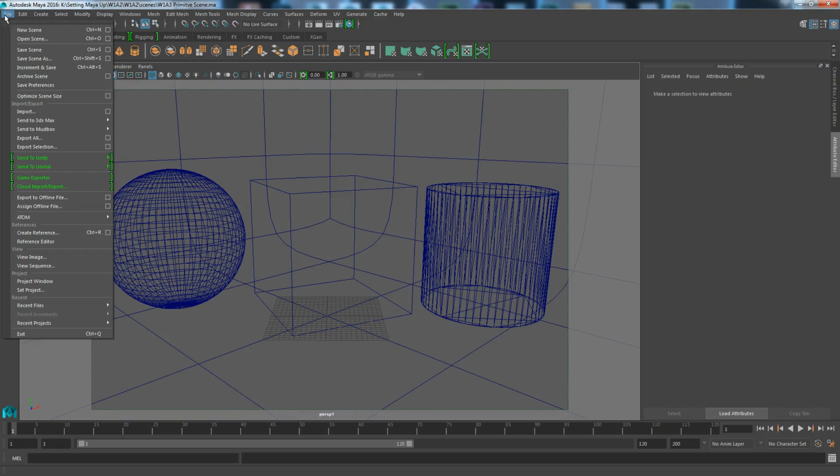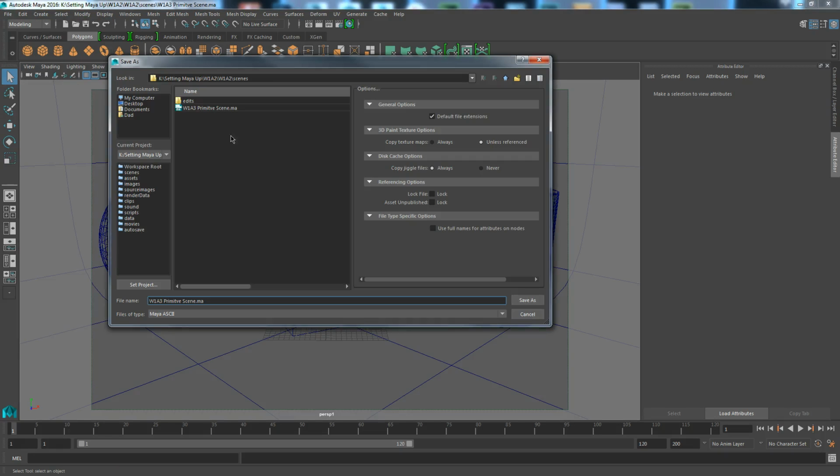So now anytime I come in here and I want to save my scene, it's going to automatically put us into that scenes folder so everything is organized. This is one of the biggest problems I have with students is that they don't organize their files. And when they're trying to send me files for me to troubleshoot their files, it's all disorganized.